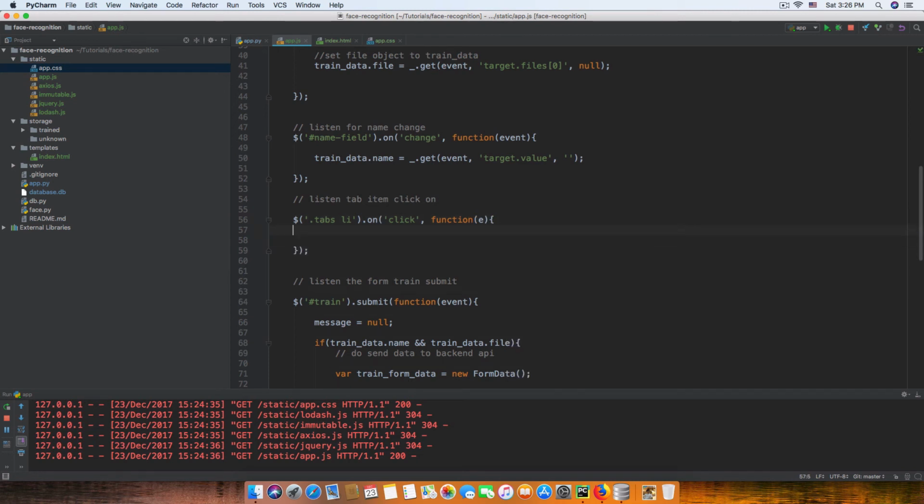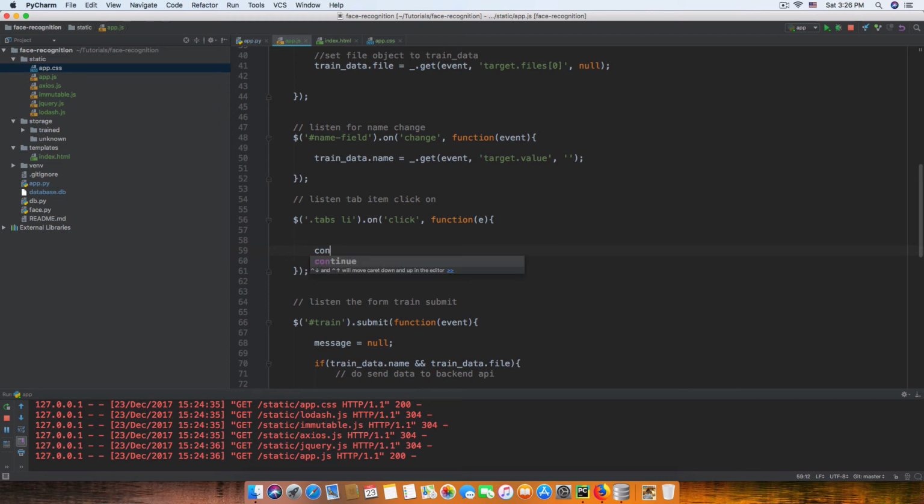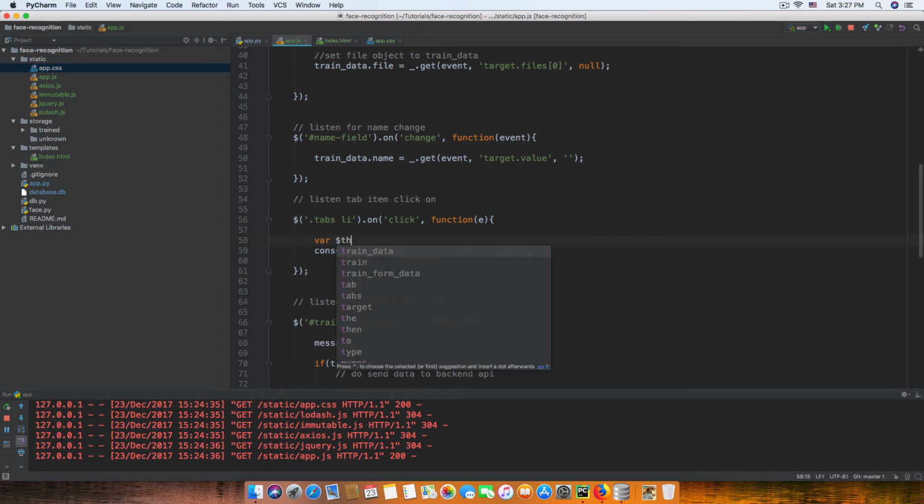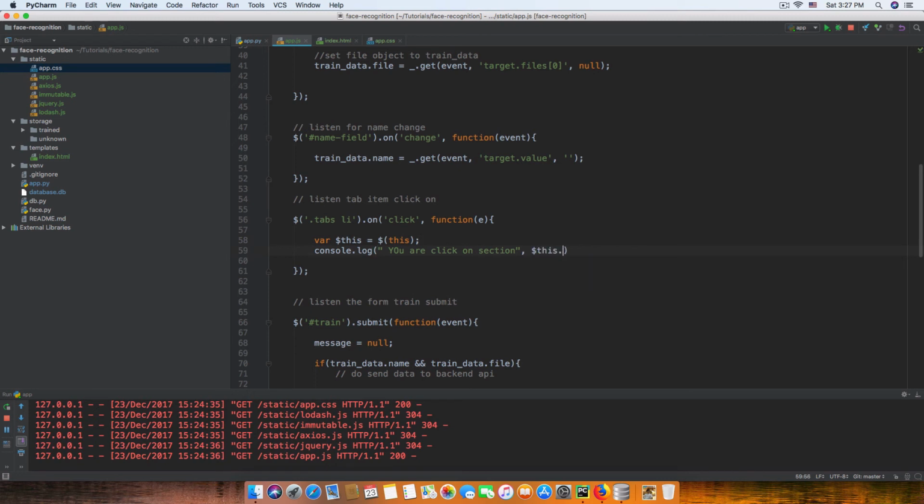So maybe we can do like this. Console first log: you are click on section with var this equal this, section this dot data section. Alright, so that we know what section a user clicked on. Refer to app.